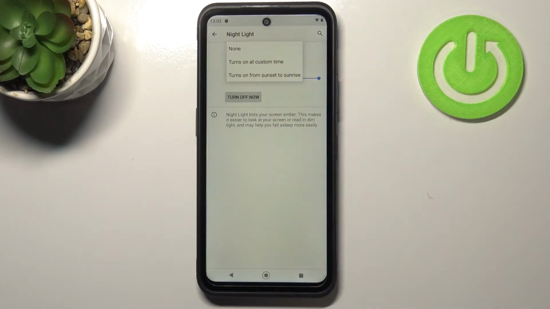What's more, we can schedule that feature, so we can turn it on at a custom time, so we can freely manually choose the time, or we can turn it on from sunset to sunrise, and your device will decide when the sunset and sunrise is.